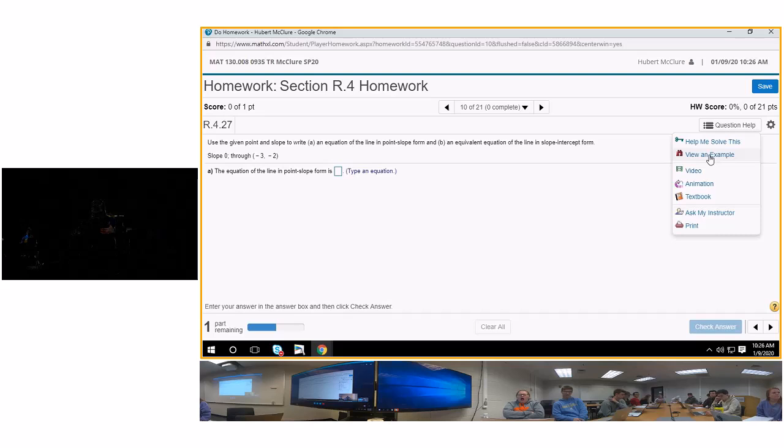View an example. This is a guided tutorial. This is just a tutorial that doesn't ask you anything. It just shows you how to do it. This is the most used button. Who would use this one? Somebody that's had the material before and they don't remember how to do it.